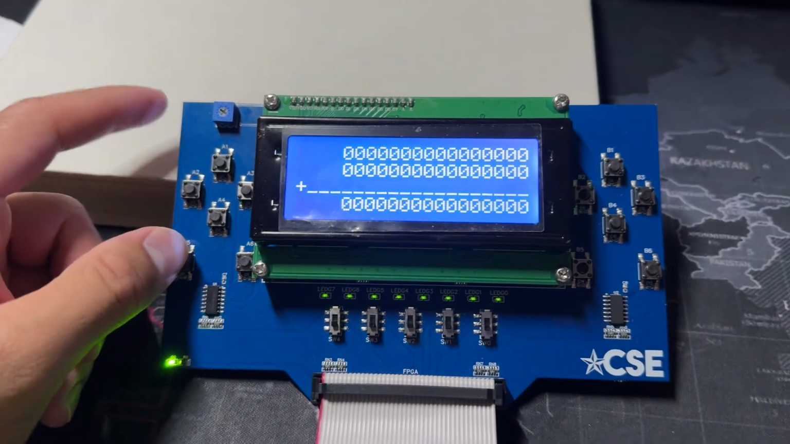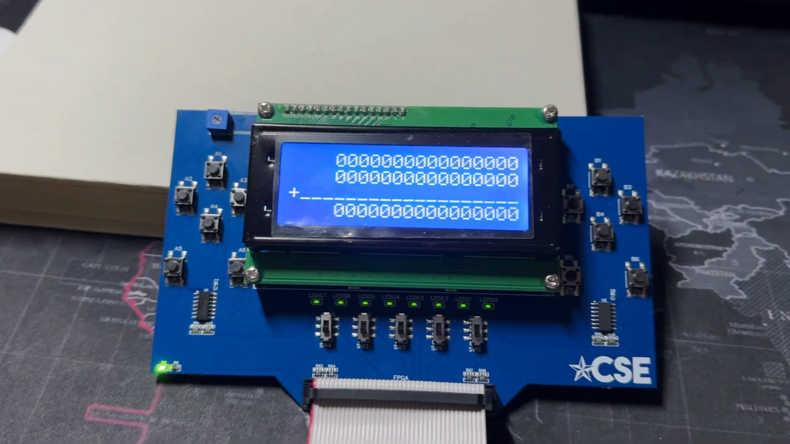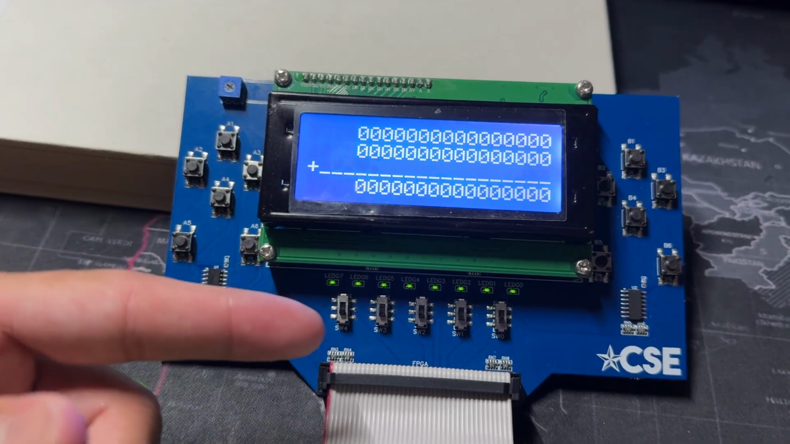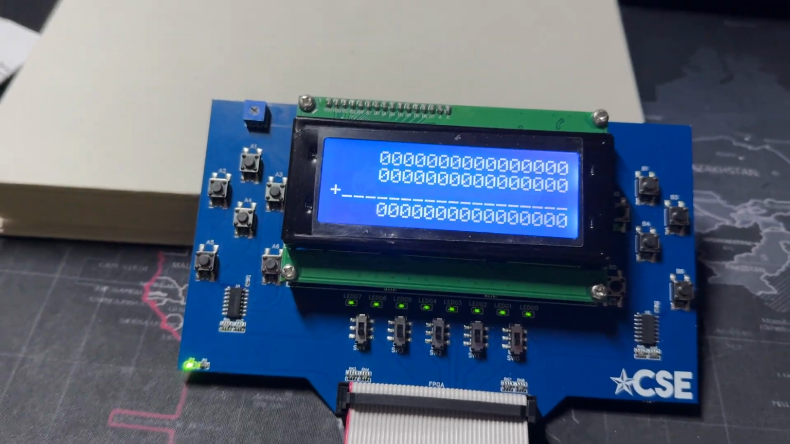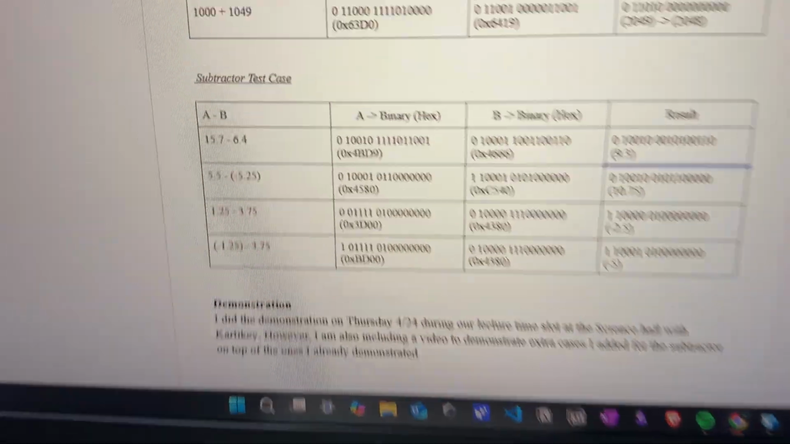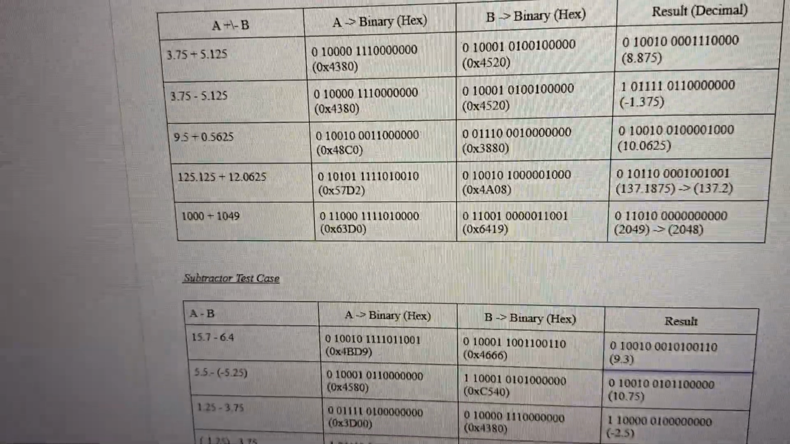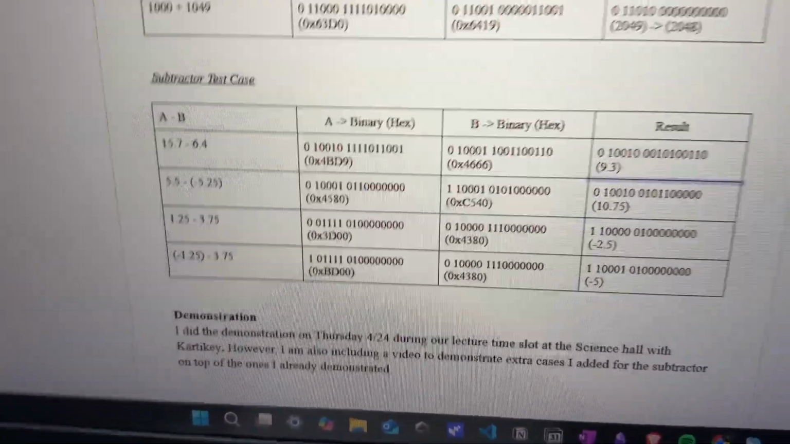Hello, so this is my demonstration for the term project. I demonstrated my project on April 24th to Cardiac in the science hall during the lecture period. However, I added a few extra test cases, so I will just demonstrate them. Since I already did the normal demonstration, I'll just show you more of the subtraction.